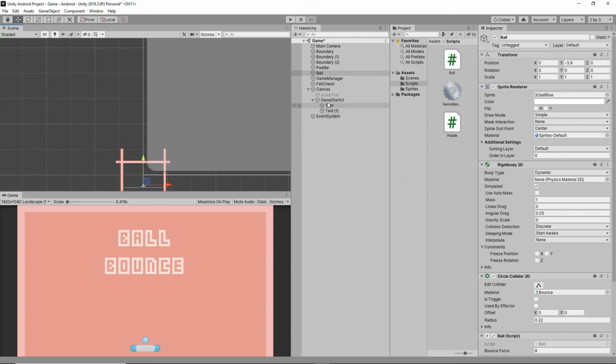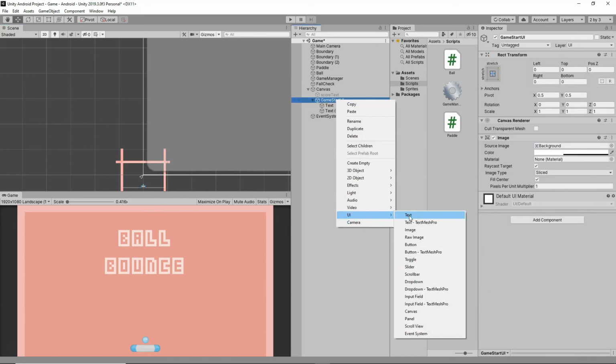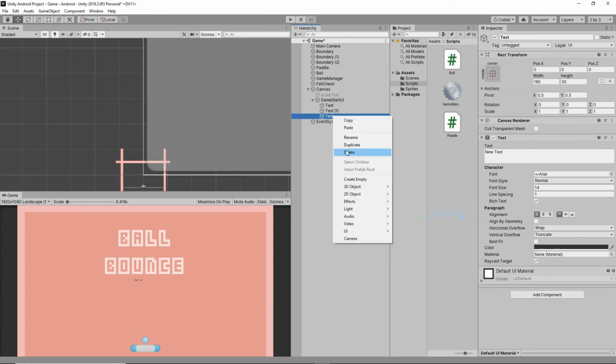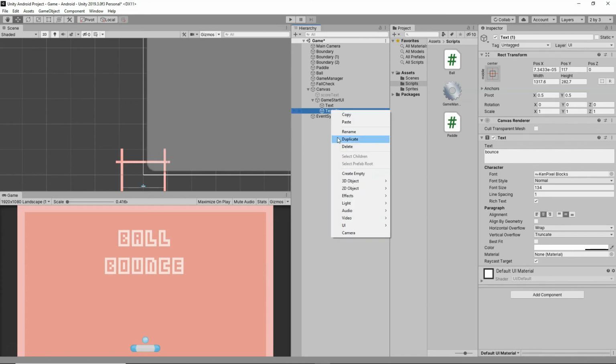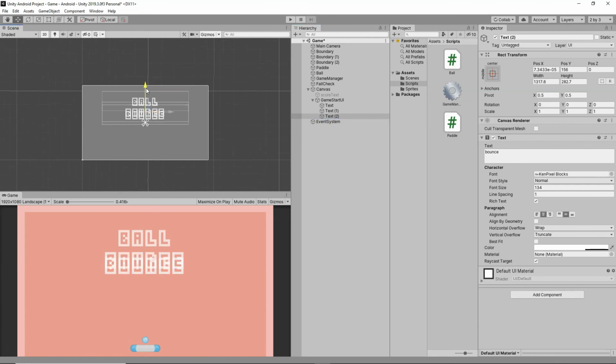Now that we have done it, we need to create another text. So I'm going to select the game start UI, right click, UI, text, or we can simply duplicate that one. So let's delete that and duplicate this text. Right click, duplicate, and we're going to move it downwards. This time we're going to change the text and decrease the font size. We're going to change the text to press any key to start. So this will show up here so that the player knows that whenever you press any key, the game will start.